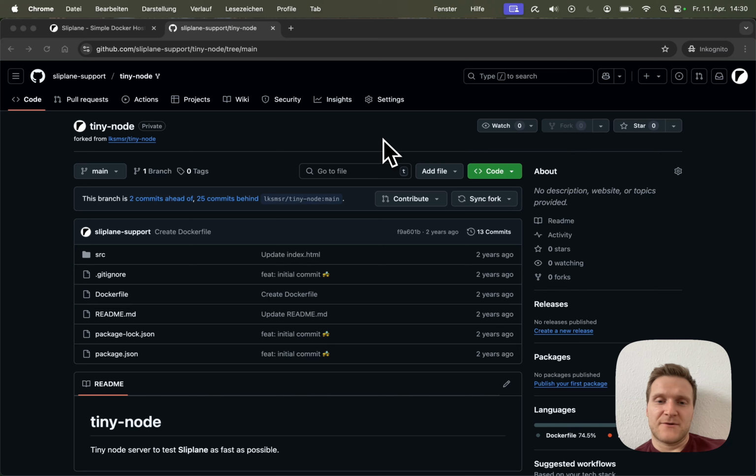Let me show you a quick and simple way how you can deploy a Node.js application with Docker. I do have this example project set up right here in GitHub, which is called Tiny Node. Let me quickly walk you through the project. So it's a very simple example project.